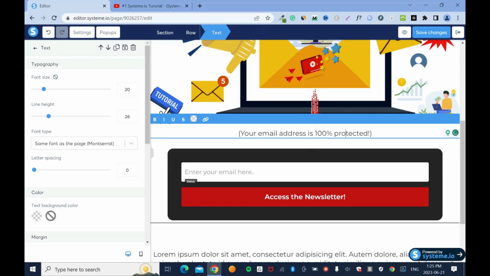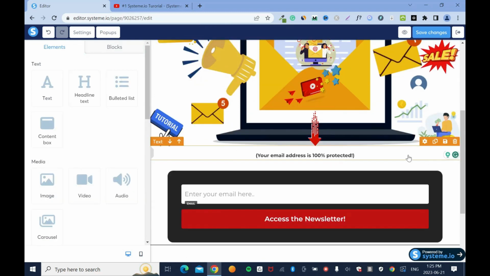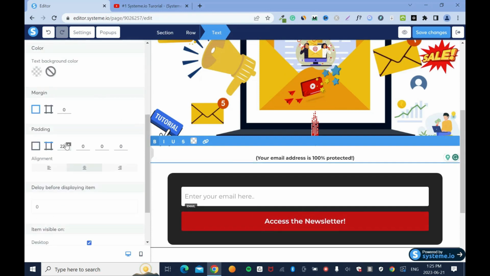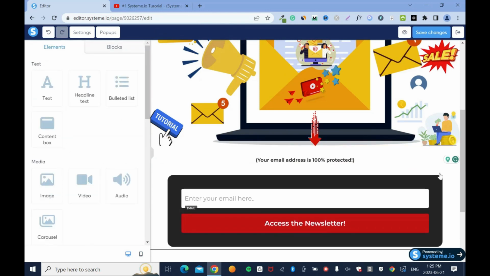Your email address is 100% protected. Let me highlight and I'll reduce the font. I think 14 is better. And I will just bold it. And let me just click here and see if I can push the button down more. Okay, yeah, this is good.